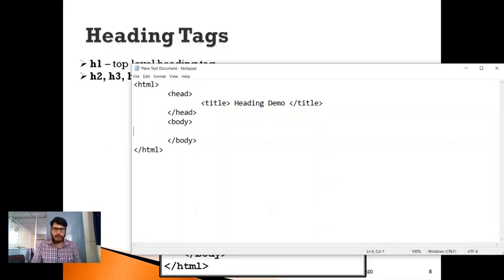Okay, so now within a body tag, I can specify what are the elements I want to display in my document. Okay, so in this case, now I'm going to implement what? Header tag H1. H1 opening tag we need to use. Within this, assume that I'm going to write, this is heading 1.